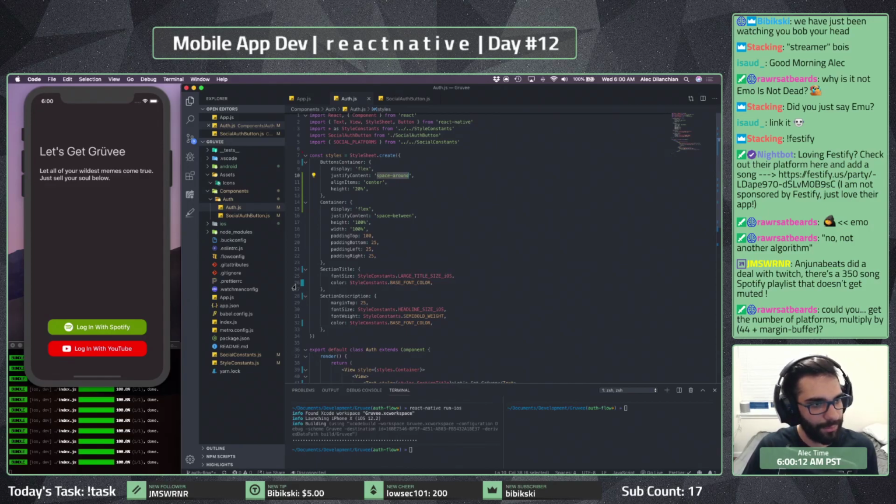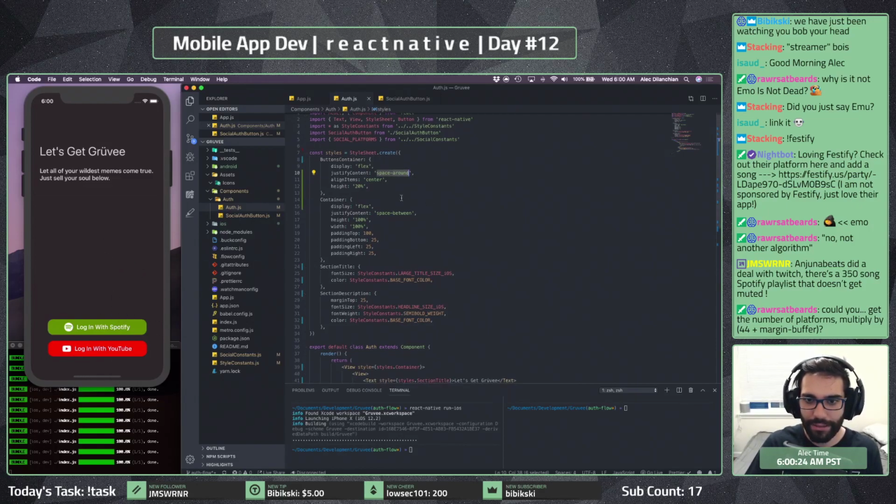Get the number of platforms, multiply by 44 plus margin buffer. Yeah, we can definitely do that. But I think for now we'll probably just leave it like this. And as we start adding more platforms and stuff, we'll go ahead and we'll do that.